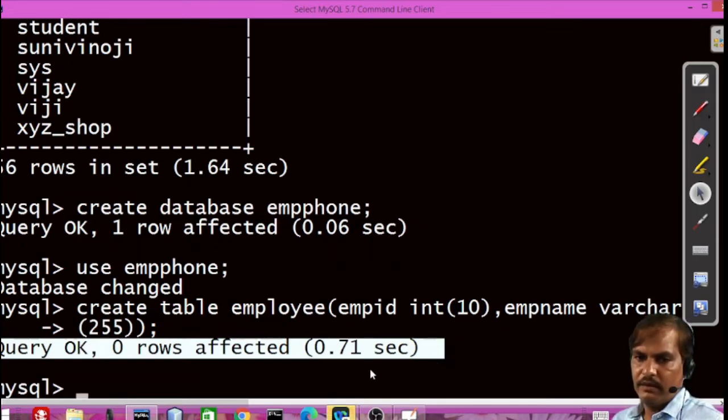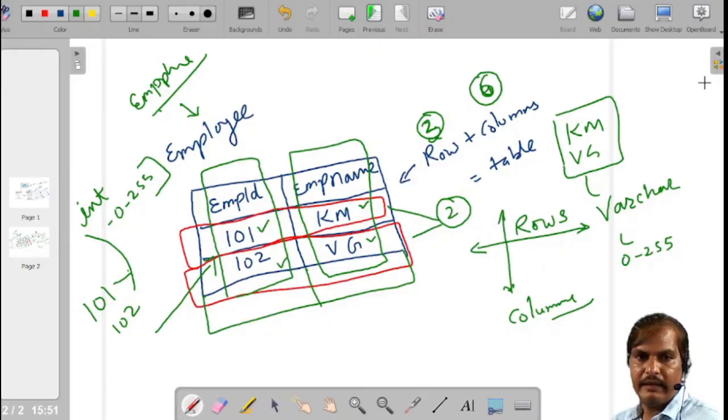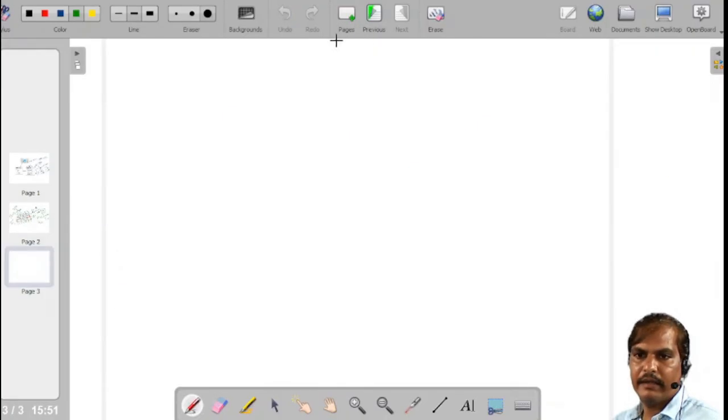Okay, let's have one more example. Suppose I am having a table which is called a salary table.